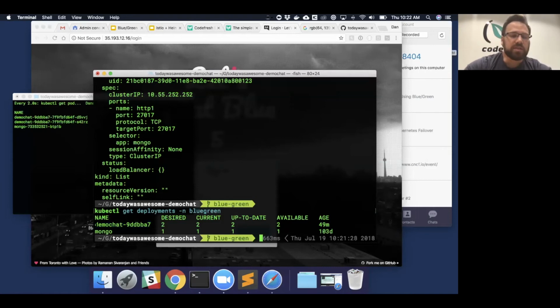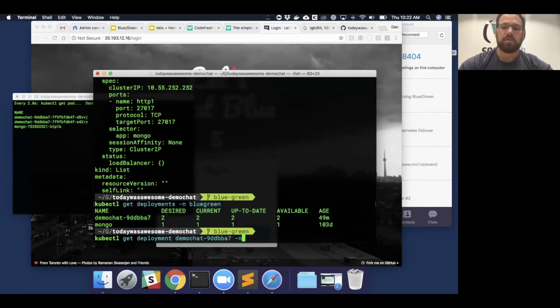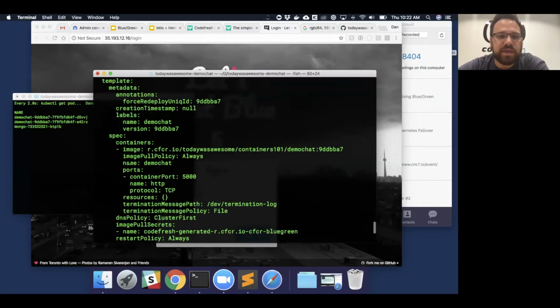So if we look at this descriptor, kubectl get deployment, output is YAML, and namespace green. What you'll see is that in here, I have defined labels on this thing that say that the name is demo chat and the version is this version.